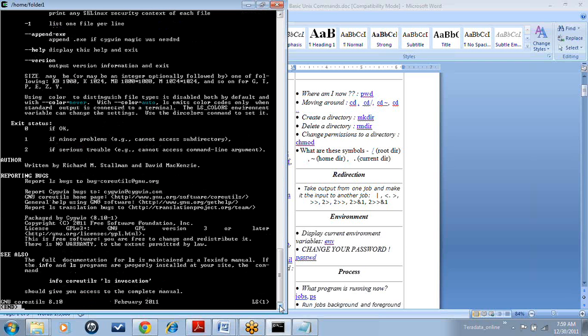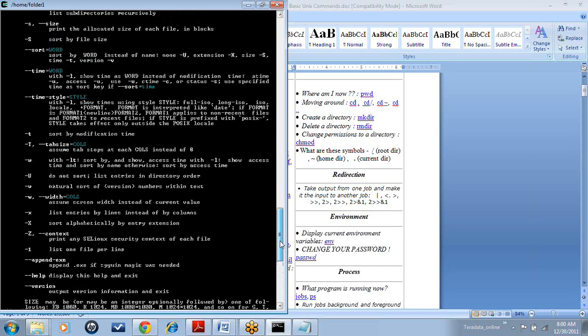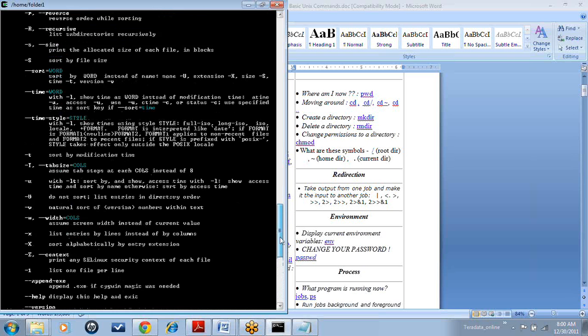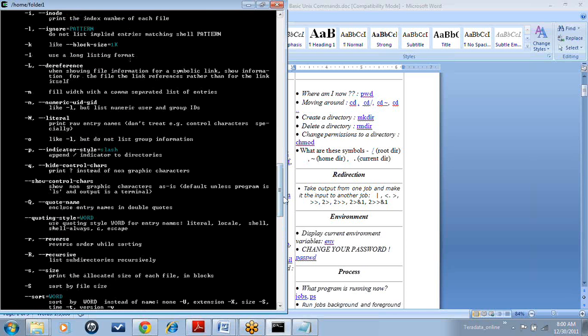See, these are the options. Generally we use some 5 to 6 options of ls. The first one is -l. What is -l? It uses a long listing format.